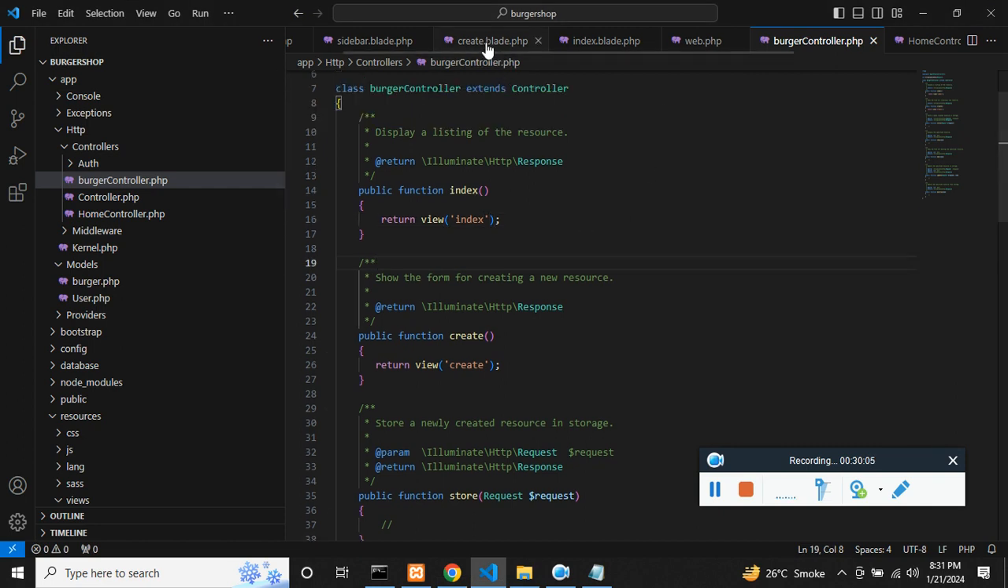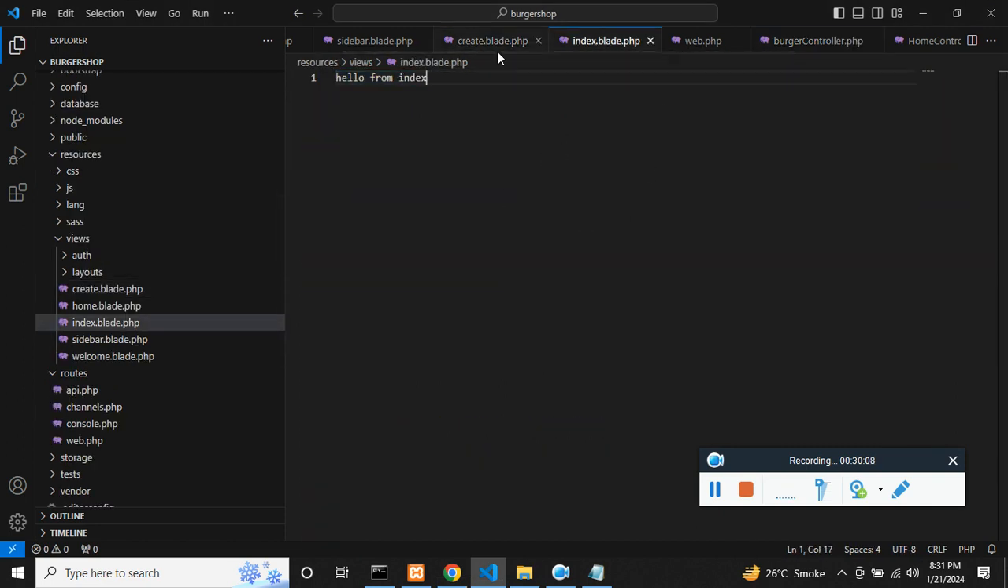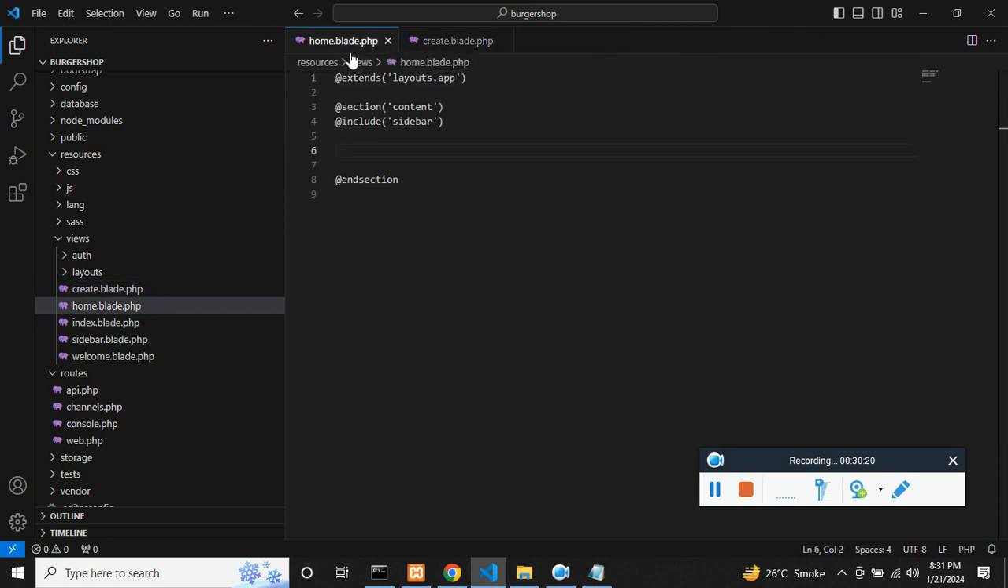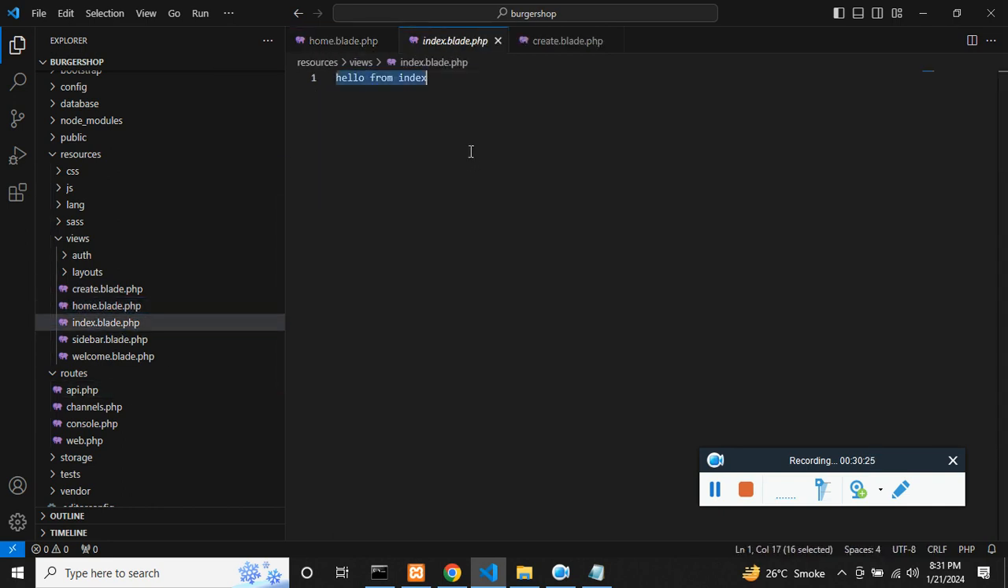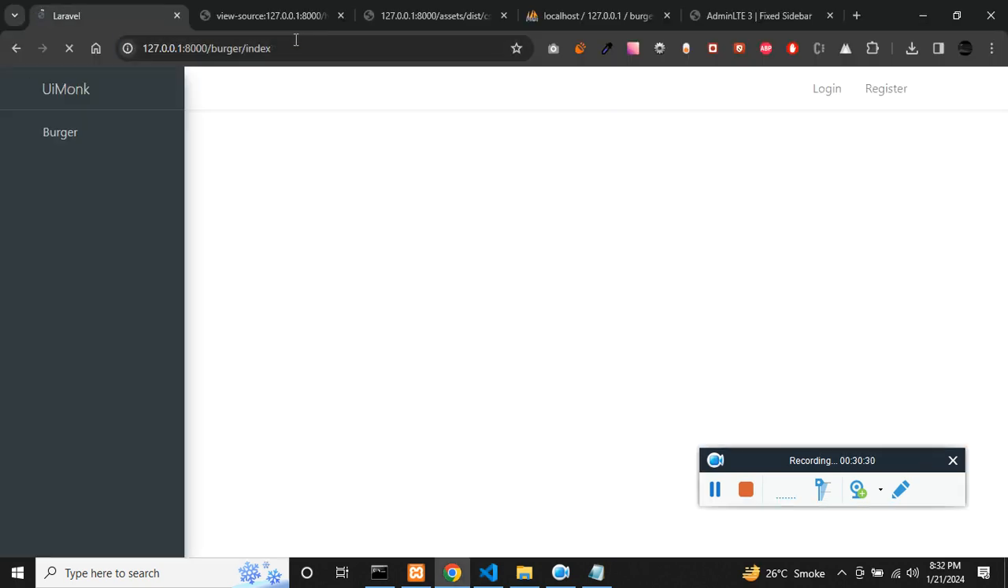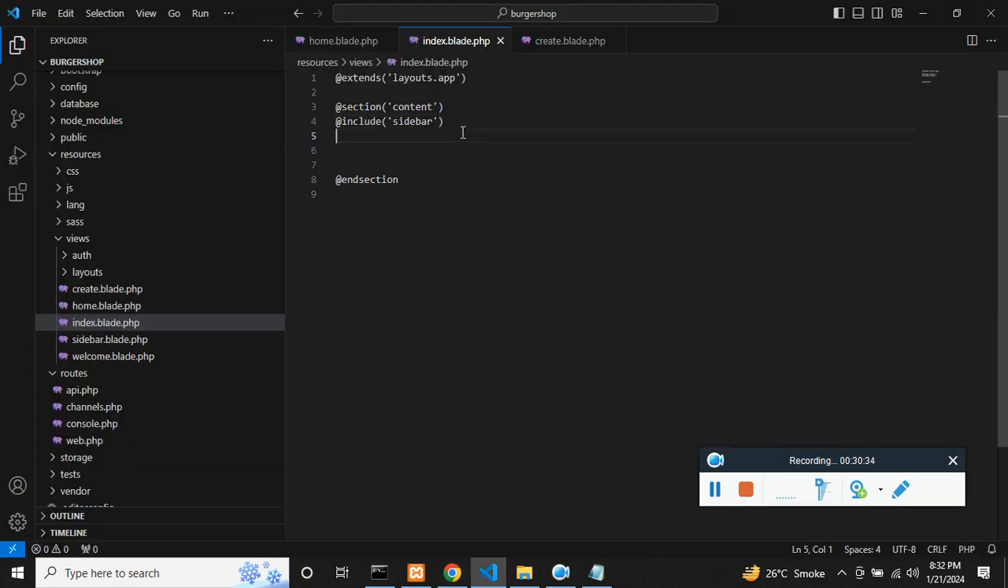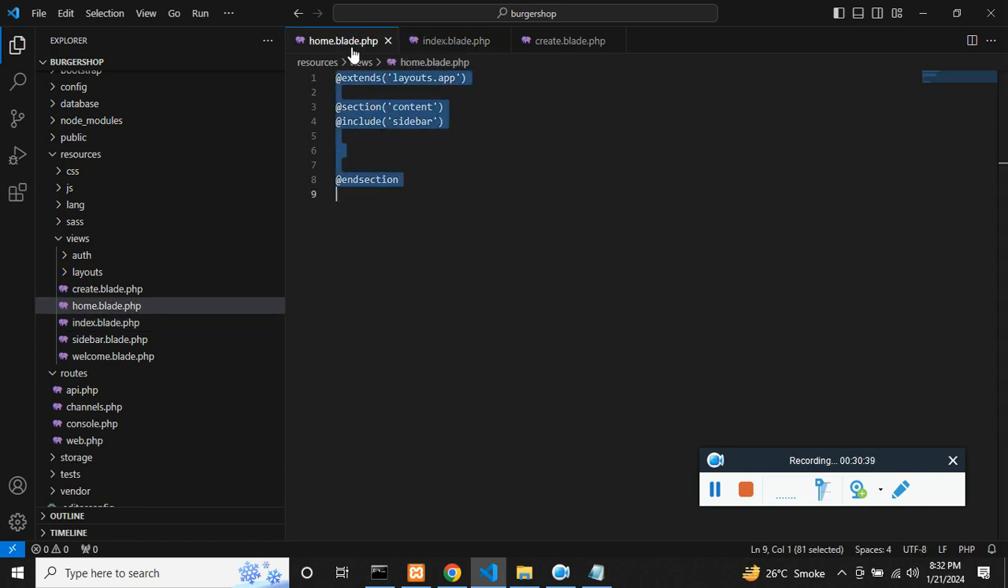So in the create there would be a form, in the index there would be an HTML table. So let me create that accordingly. Here let me just copy the code which is there in home, so that we can have our HTML. So this is index and this is create. So just between here we need to paste our HTML.